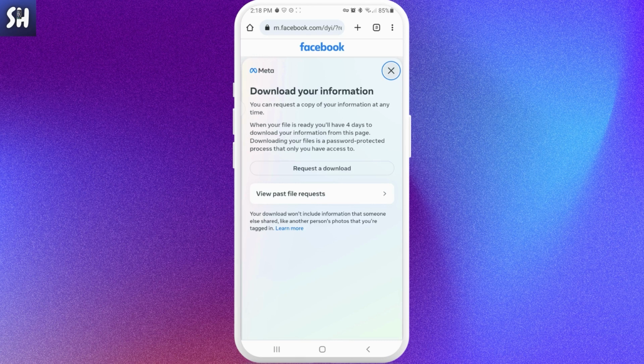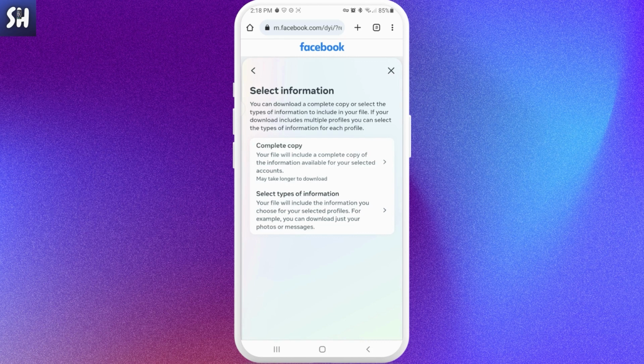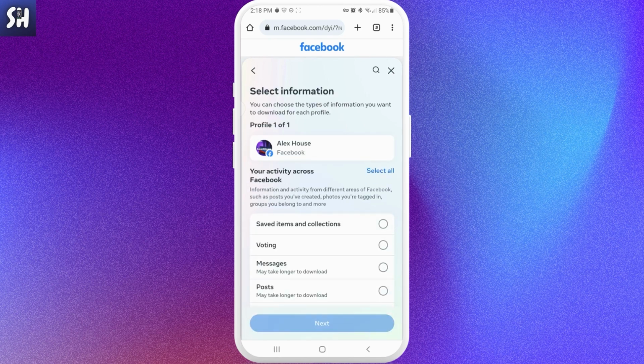We're redirected to this specific page. Download your information. Request a download. View past files requests. I don't have past files requests, so I need to press on request a download. Complete copy or select types of information. I'm going to select types of information.